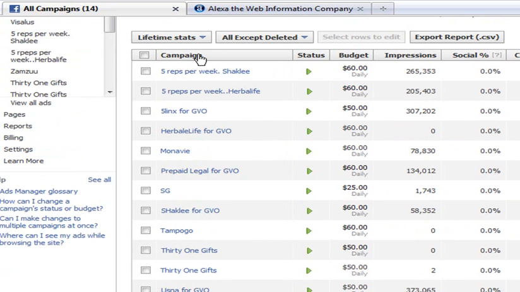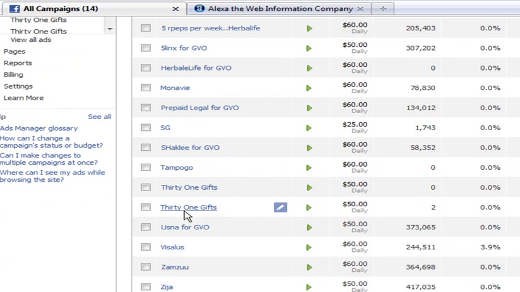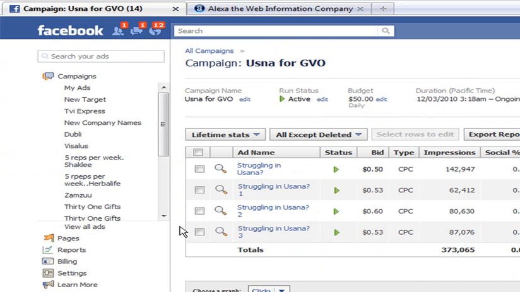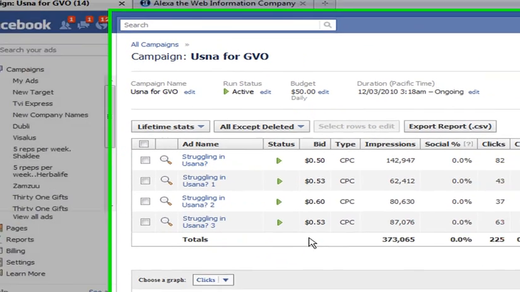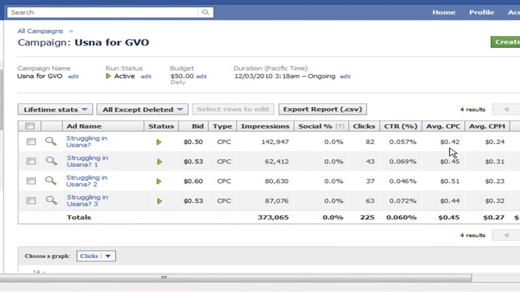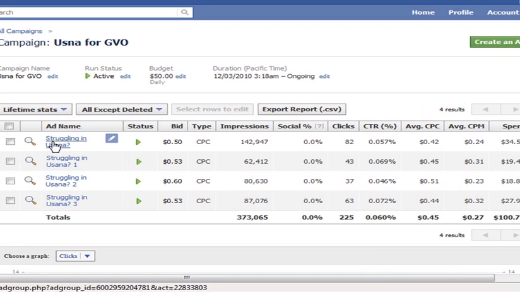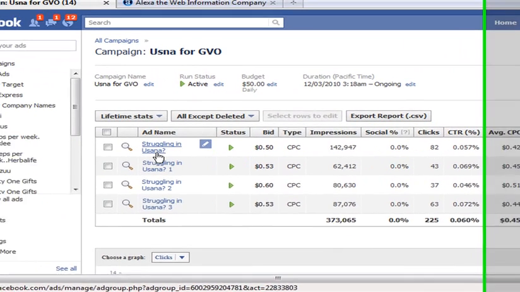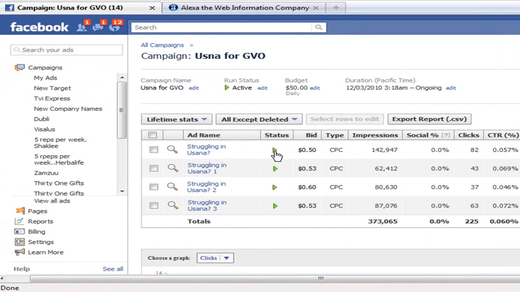I've got the campaign, and the campaign is USANA for GVO. I click on that, and all these ads in here are ads in that campaign, and we're going to call these ad groups. These are my ad groups in this campaign, and this is all the information that I have on those campaigns so far. This first ad, Struggling in USANA, is active. If I were to click on this, I can change it to paused or delete, but we're going to leave it active because it's still making me money.